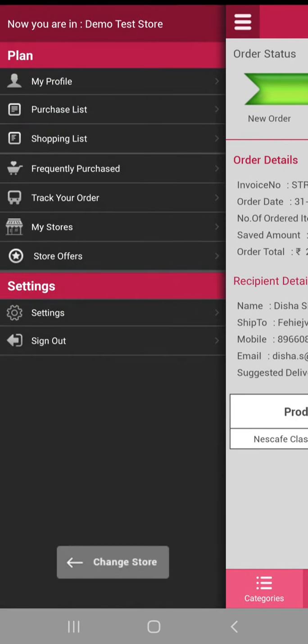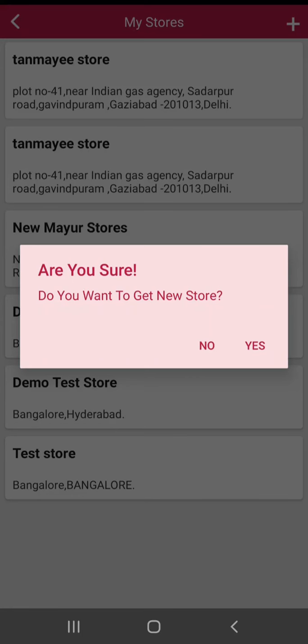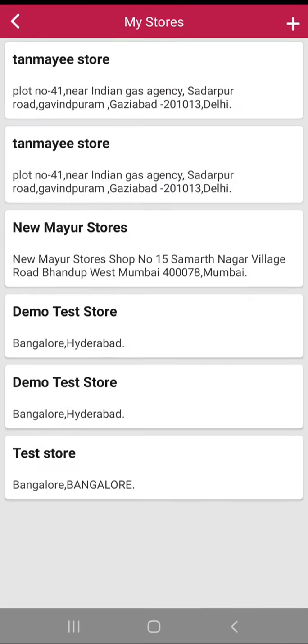Apart from this, your customer can also see his My Stores list, from where he can see all the list of the retailers from whose store he is placing the order. And if he wants to add any of the new store, he can just tap on this plus icon at the top and he can just tap on yes, after which he can enter the mobile number of that particular store from which he wants to shop. So in this way he can see the list of all the stores.